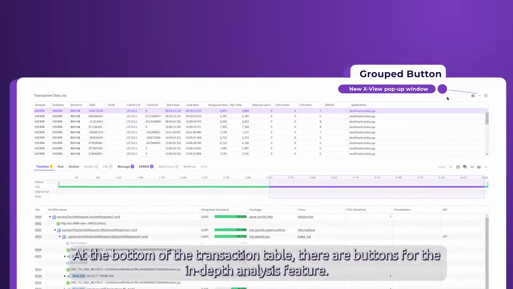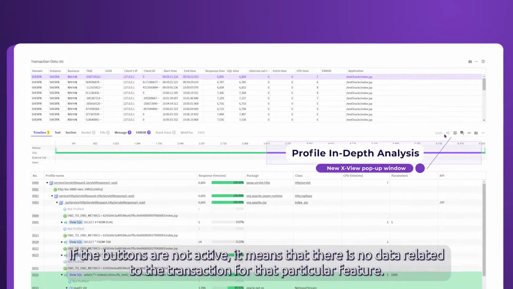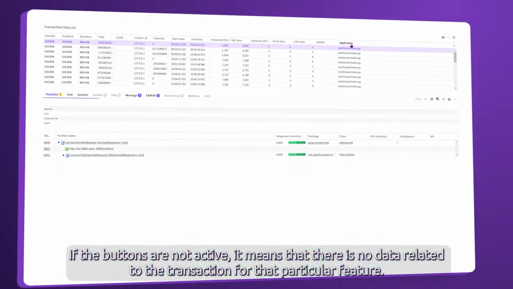At the bottom of the transaction table, there are buttons for the in-depth analysis feature. If the buttons are not active, it means that there is no data related to the transaction for that particular feature.